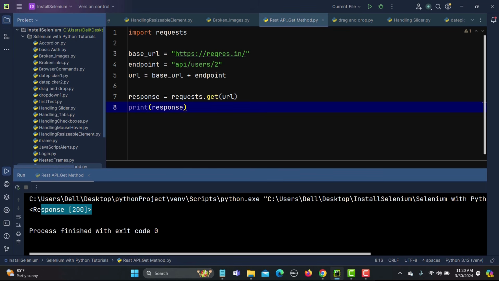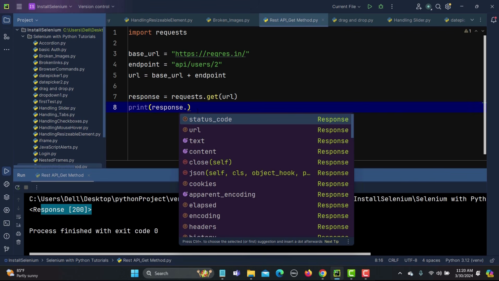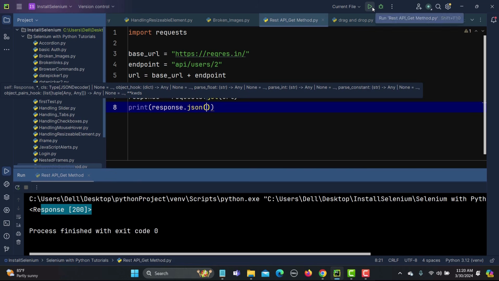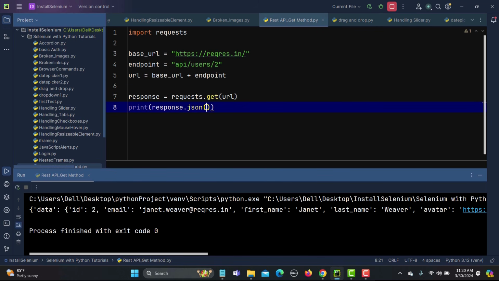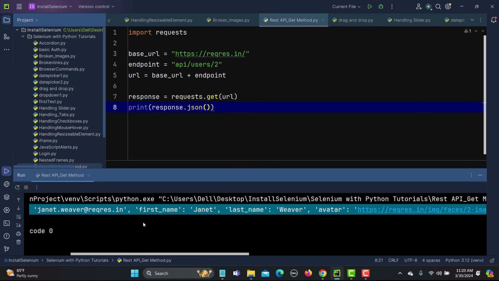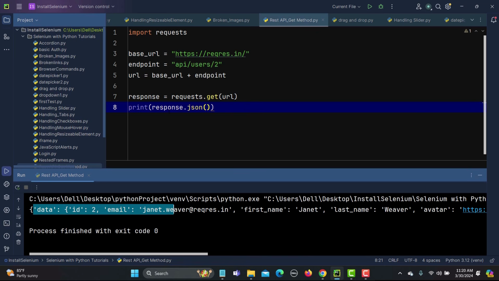In order to get more information, let me unpack it. From response, we need either the status code or the JSON. If I go with JSON and run this, you see that we are getting a response. We have successfully requested this GET API, and we are getting this particular response if we use response.json.